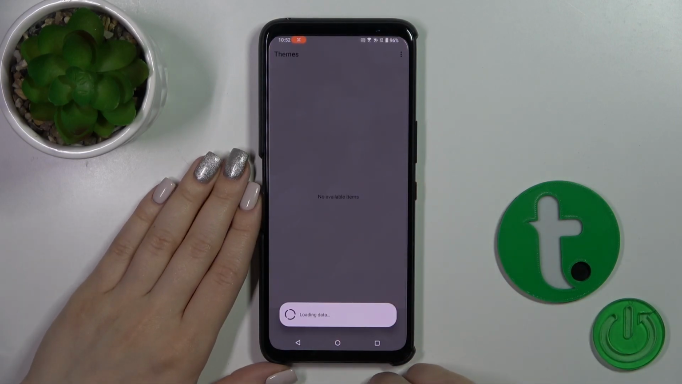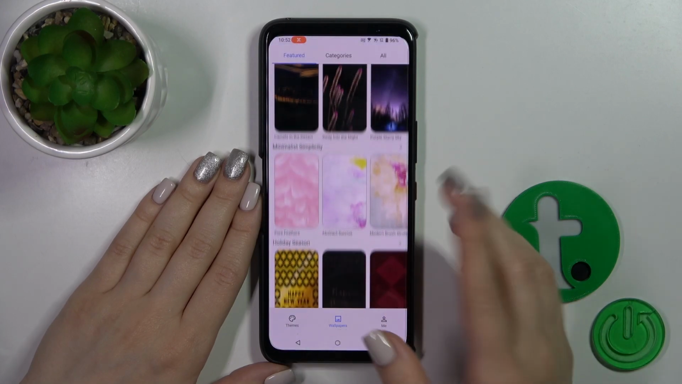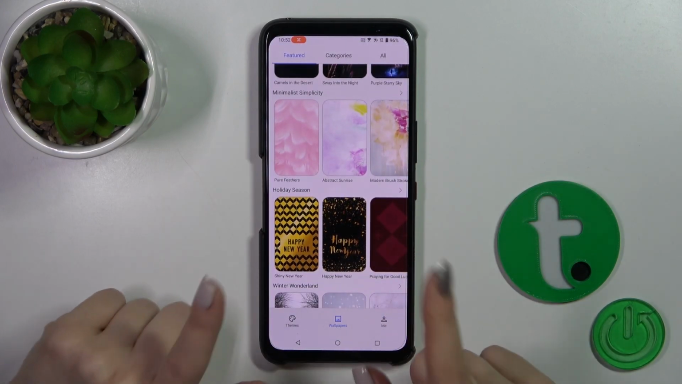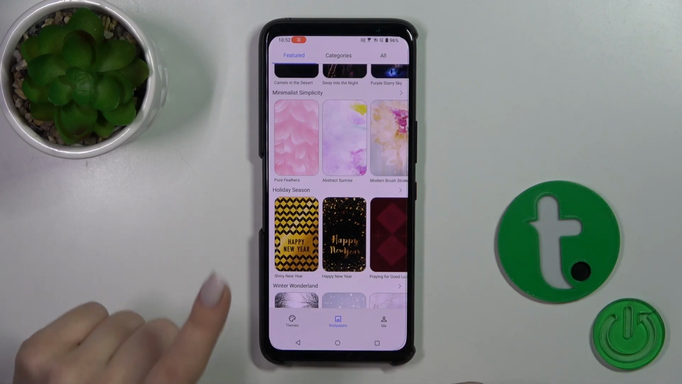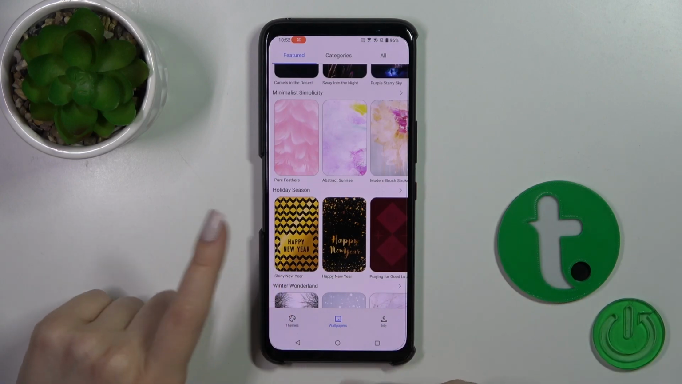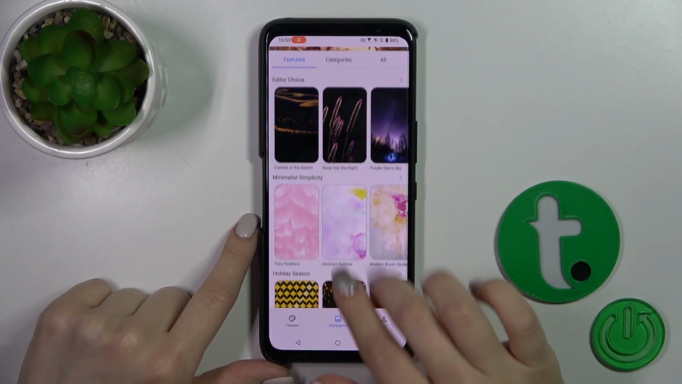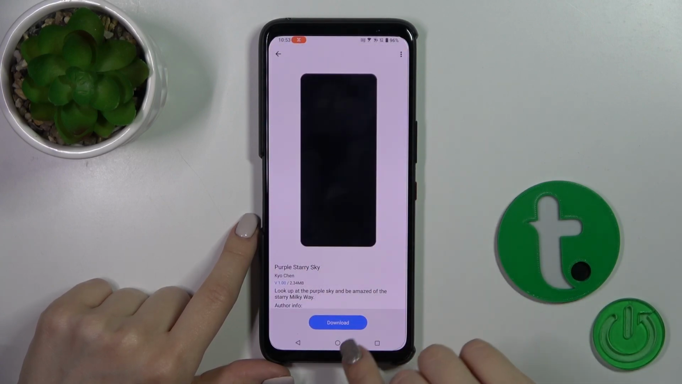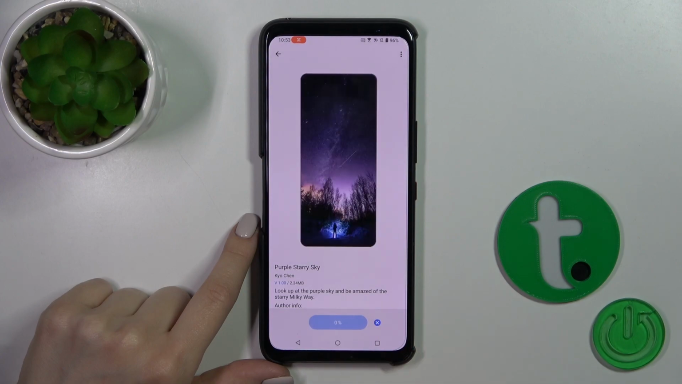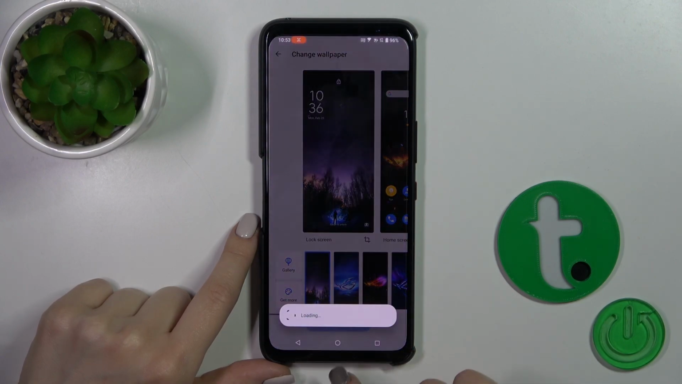Okay, let's use the online wallpaper, but to use the online wallpapers be sure that you're connected to the mobile data or to the Wi-Fi. So let's select one from these available wallpapers, tap to download, wait a couple of seconds, tap to apply, and that's it.